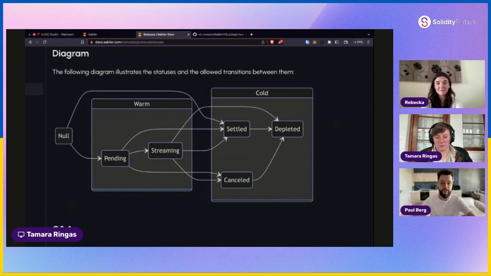And we call these two states warm because there's an expectation that some assets will be unlocked, streamed at some point in the future. Cold means that nothing will ever be released from the stream. The recipient has received everything. Okay, that makes sense. Thank you.